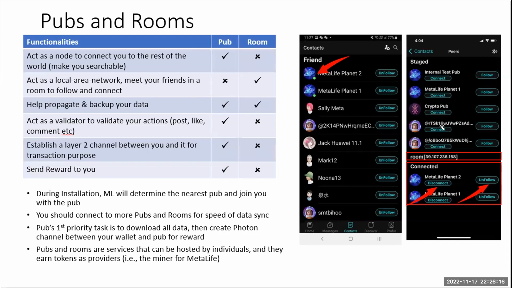Okay, and if you see a connect button that just looks like that, you have to click on the connect button for the pub. Okay, there's a little bit of error here. We're going to fix that display. But if you see Metalife Planet 1 or Planet 2 in the follow state, as in it has a follow button and has a connect button, it means that you're not following, you're not connecting.